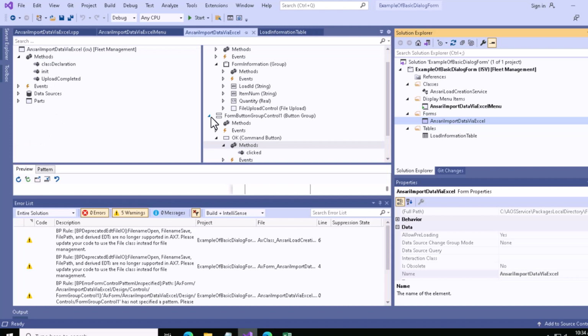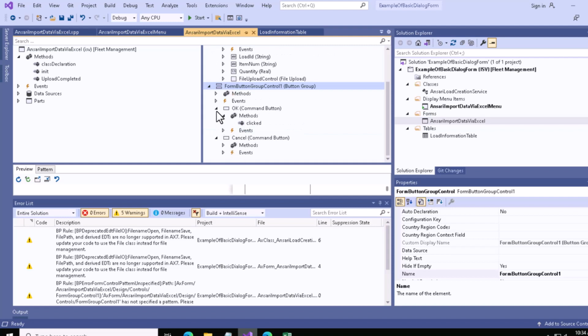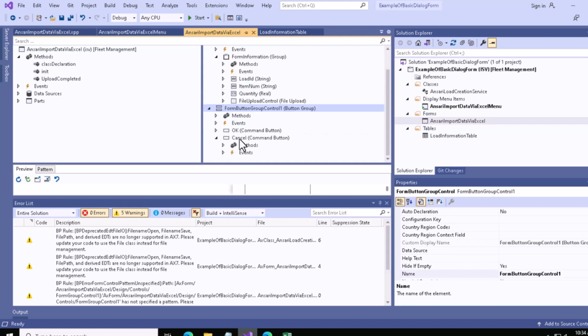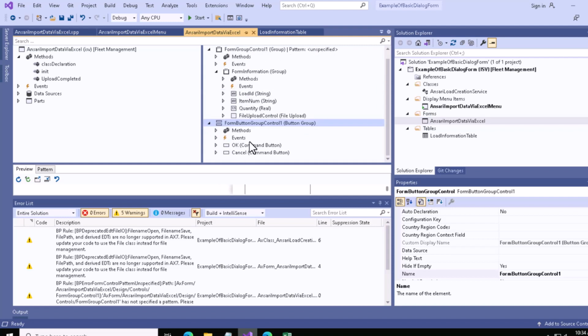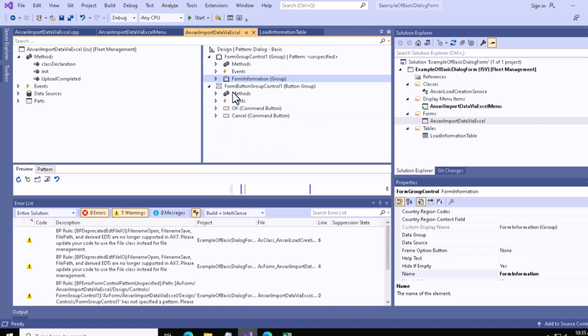We have created a design, a form control, an OK button and a cancel button. We have not written any code for the cancellation one, so you can write the code for the cancellation. And we have the file upload control, this string control, and the real control in the form, right?